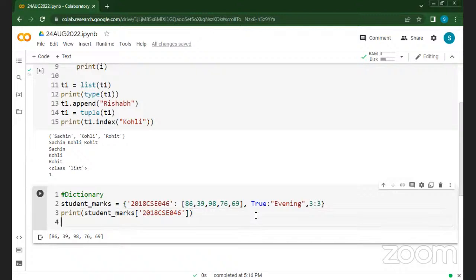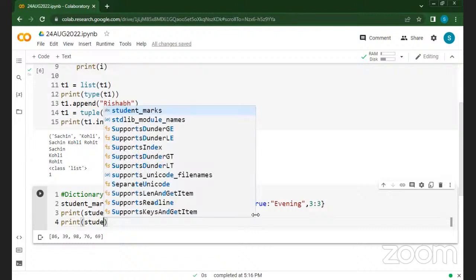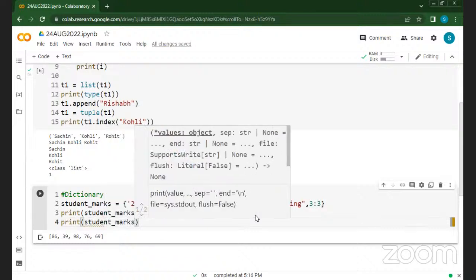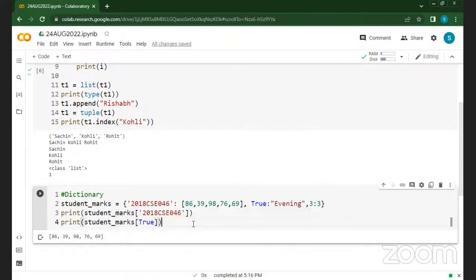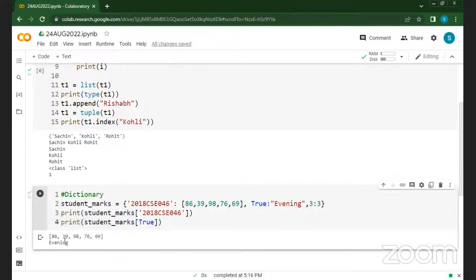Now it looks good. So if I want to print student marks of true, you will get evening here. So this is how you can access each member. Fine.